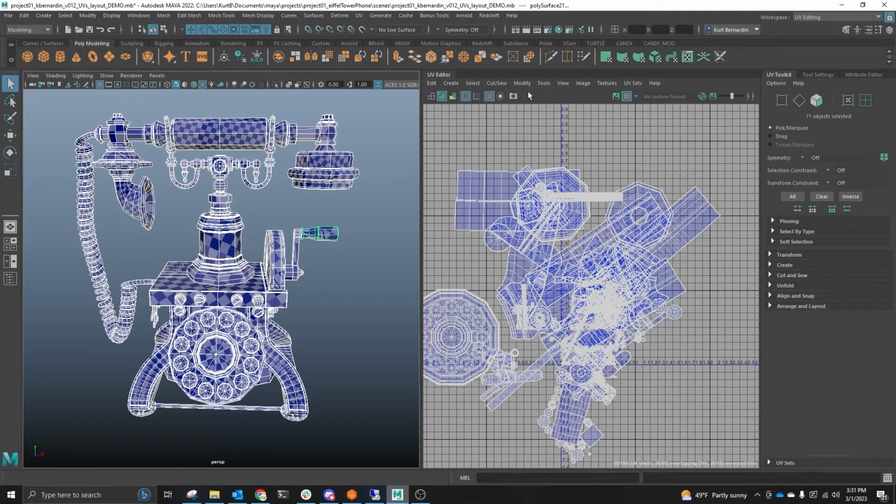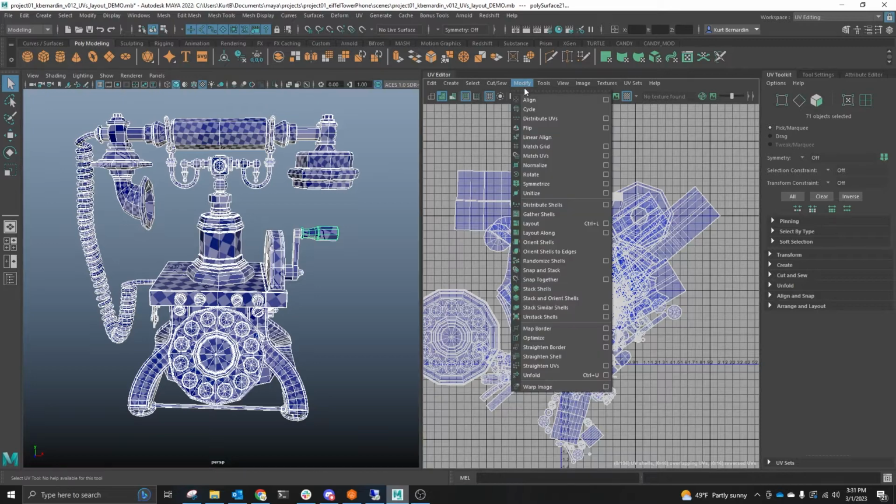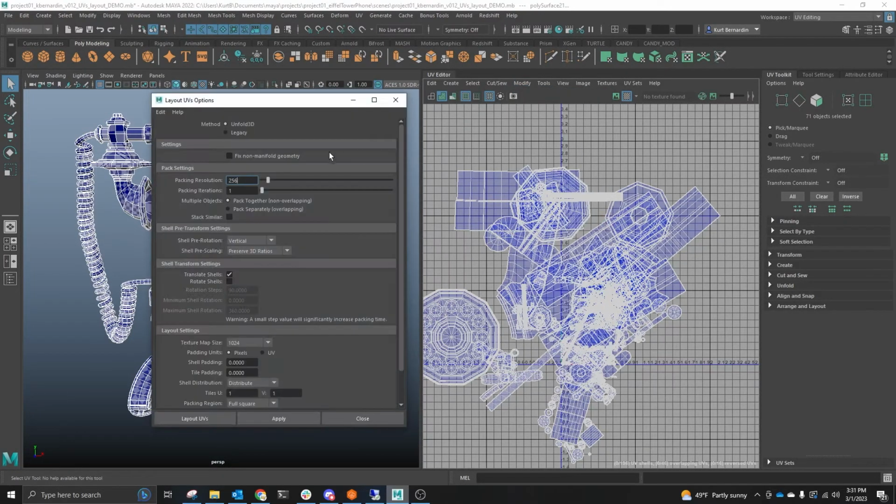So what I'm going to do is come up here to Modify and Layout and open up the dialog box. I am going to click Edit and Reset Settings just to make sure that I do have default settings in here. And I'm also checking that method is set to Unfold 3D. If you do not see Unfold 3D, that just means the plugin is not enabled within the plugin manager.